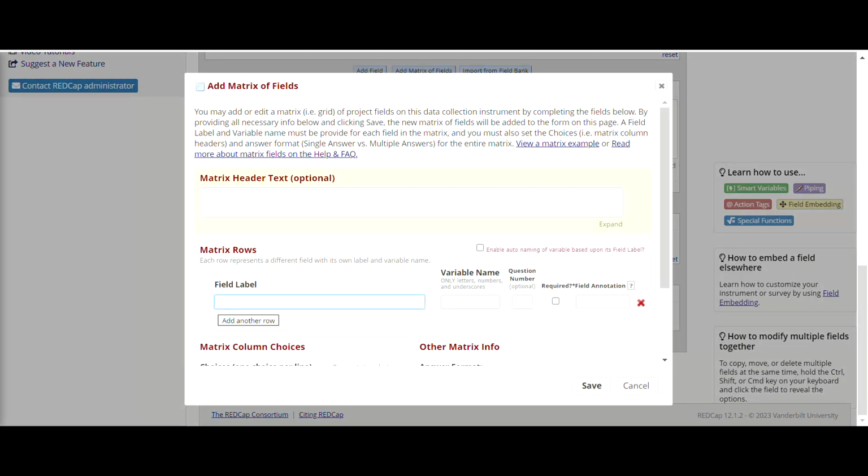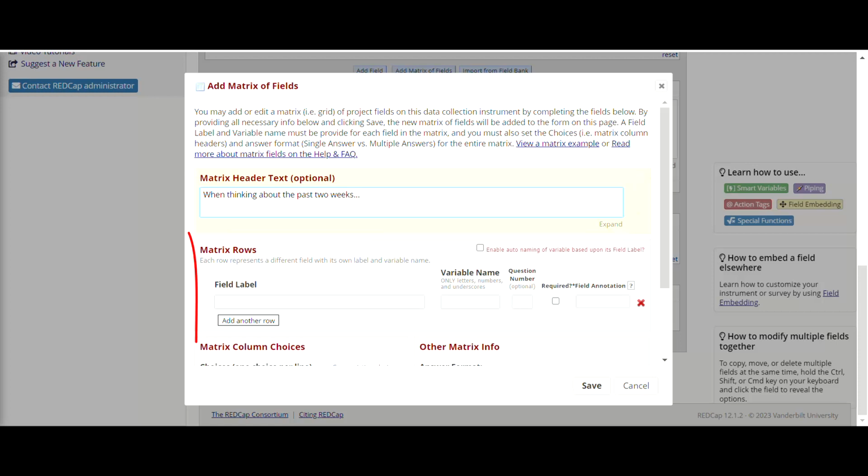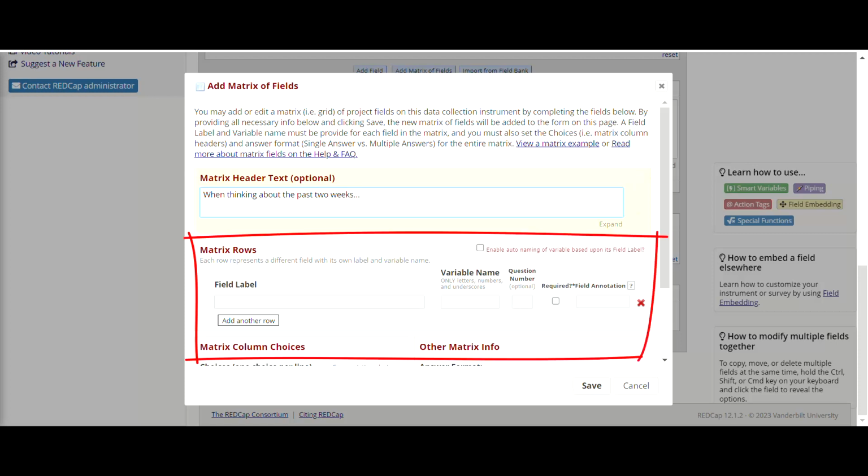At the top of the Add Matrix of Fields window, you'll see a text box where you can add additional information. For example, if there are additional instructions for your measure, or if you want participants to respond to the questions thinking about a specific time window, you can enter that information here. Below the matrix header are the matrix rows. This is where you can type in the individual questions.